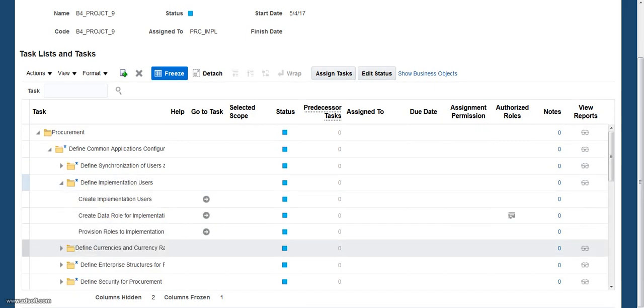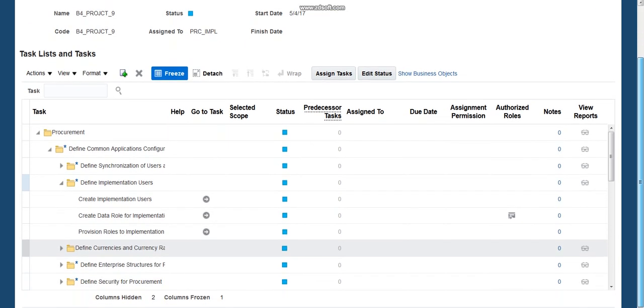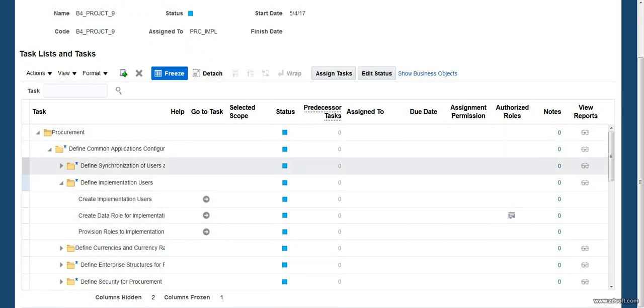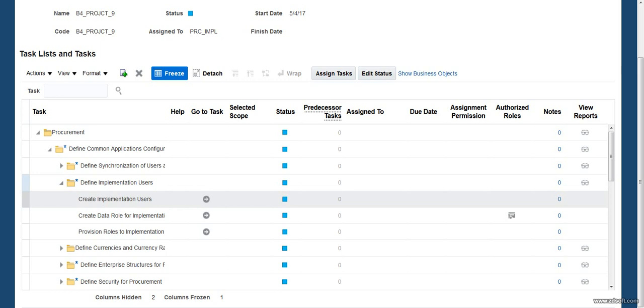Whatever we used earlier, we created one implementation user by using this FSM centralized repository. From there also we can create, by going to projects, from here also we can create. But it is a little bit difficult to remember the navigation. I will show you the easiest way.